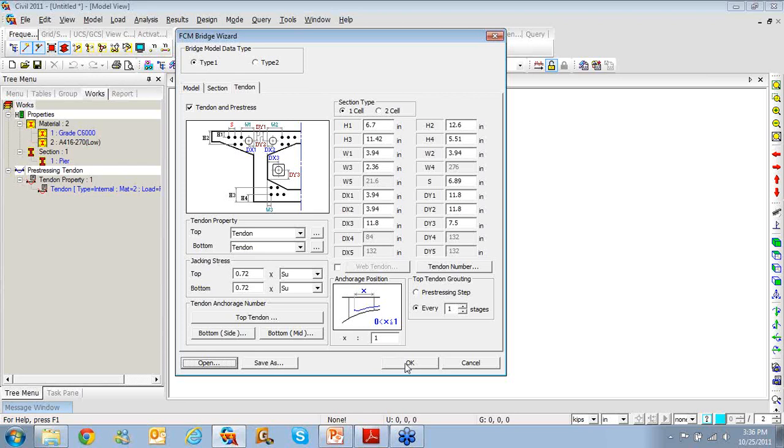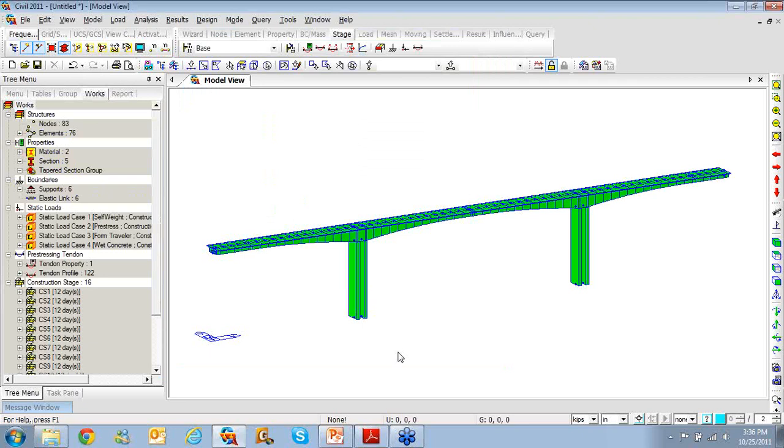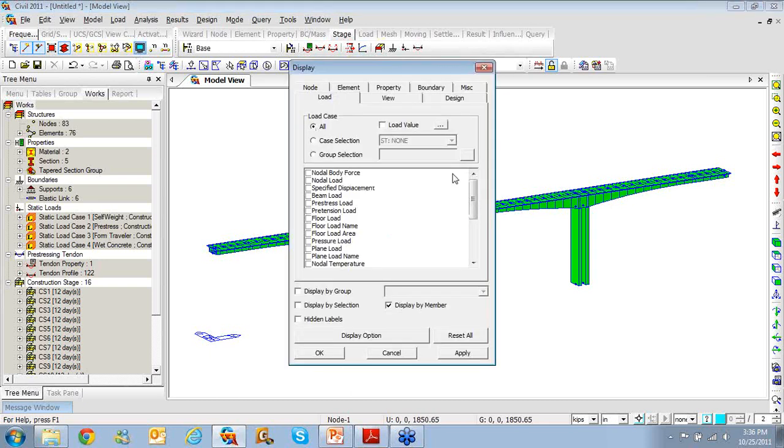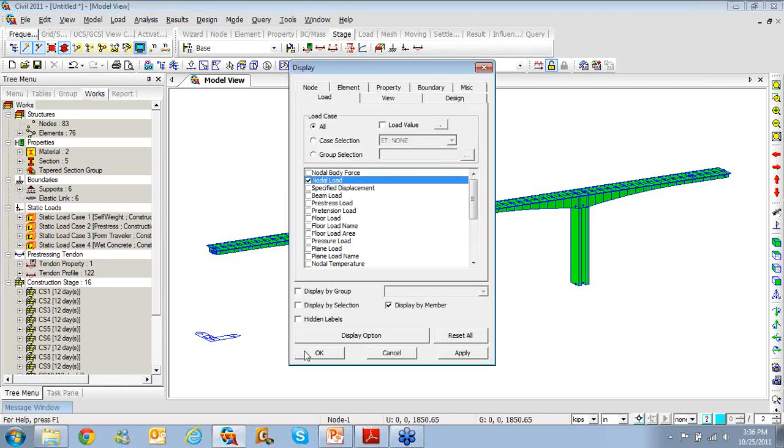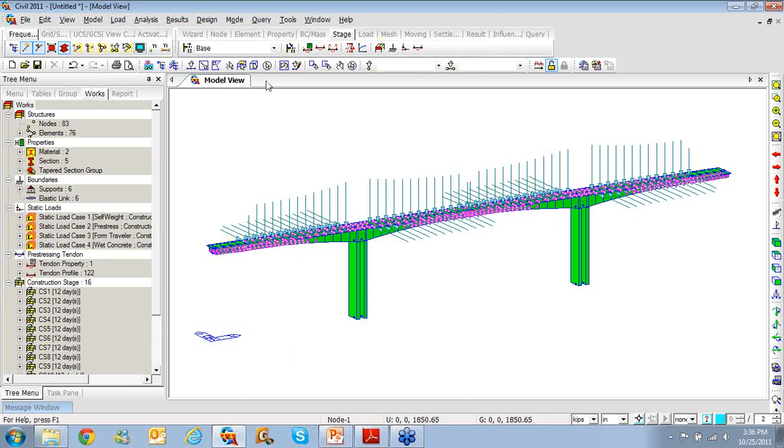And then you can go ahead and click OK, and the program will generate the entire bridge for you. As you can see here, the bridge is created in front of you. It has all the supports defined, all the loading defined, all the tendon properties defined, and the construction stages defined. What I'll do is display the tendon profile points and the nodal loads onto the structure, and we'll cycle through the construction sequence.